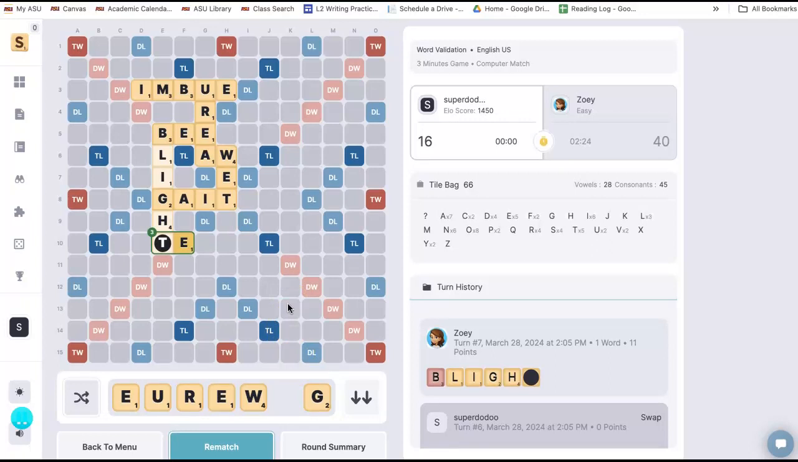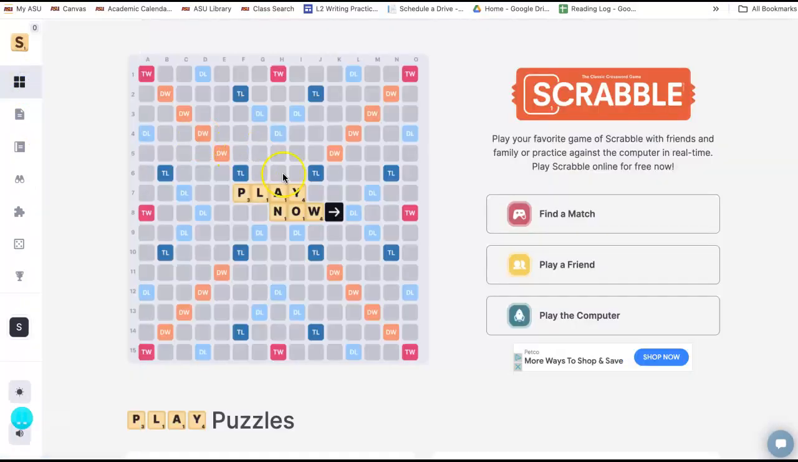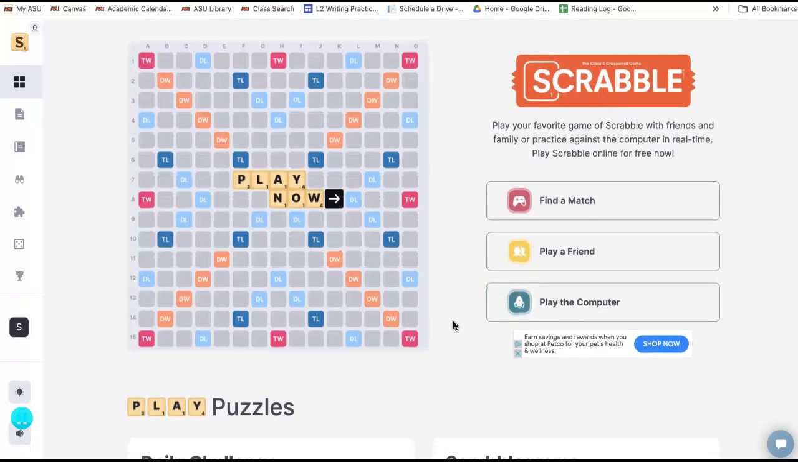I have a couple of suggestions on how this can be used for language learners and teachers. I think this can be useful for independent practice. Students can practice on their own. They can also practice with their friends. This can also be used as a teaching tool for teachers, especially with a focus on vocabulary acquisition.